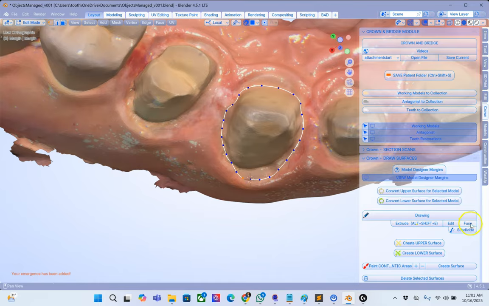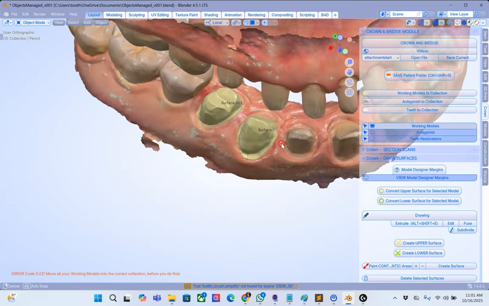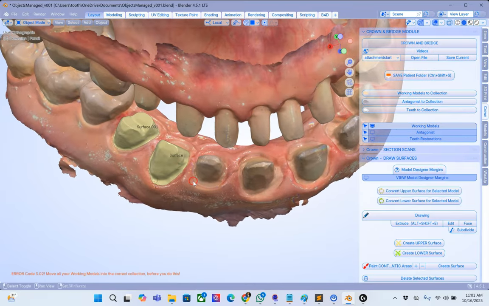Again, when I get to the end, I click on Fuse and then Create Upper Surface. Don't get these two mixed up. They are color coded. One is yellow and the other one is green. Okay, I'm going to pause this video and complete this, and then we're going to continue.